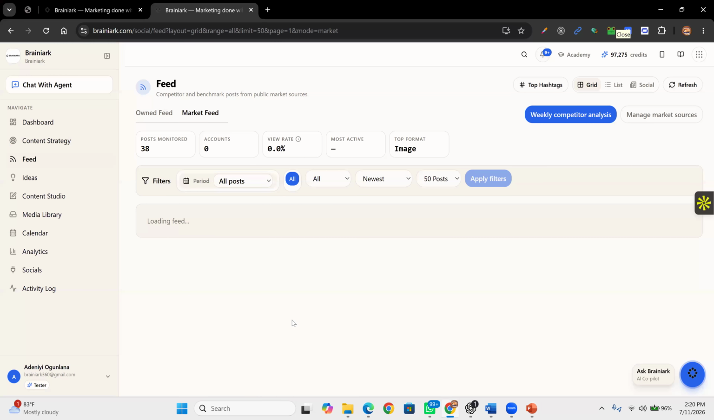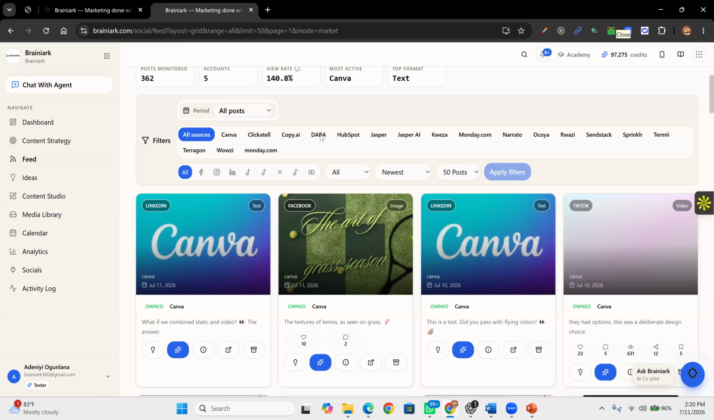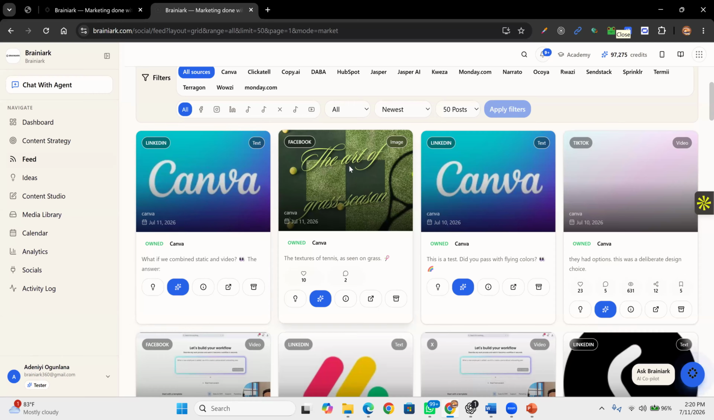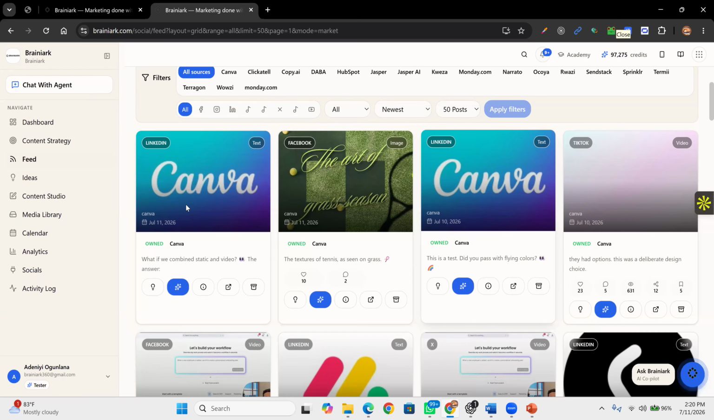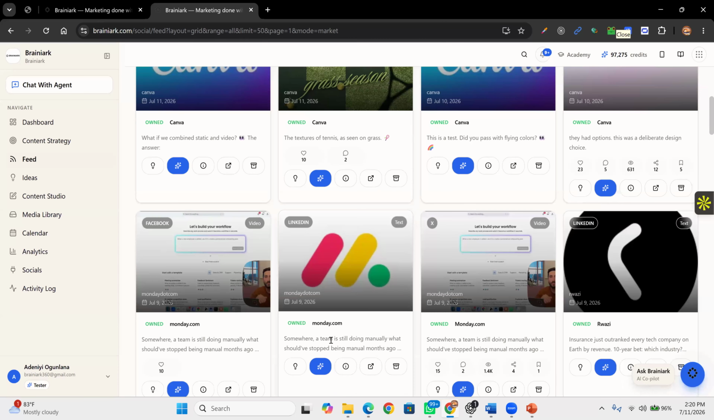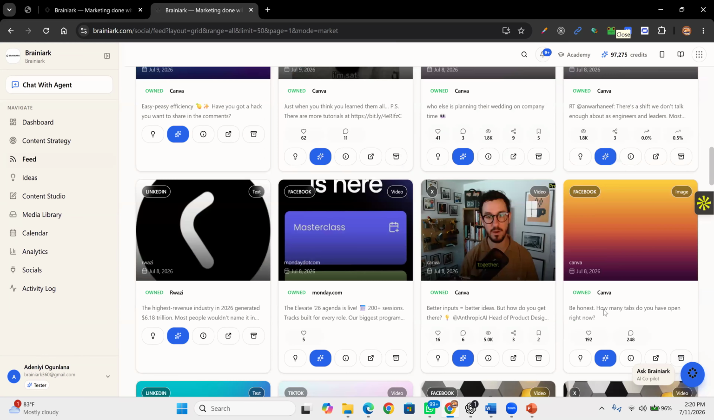Within our own competition space, these are the platforms that we are watching, right? We are watching Canva, Clickatel, Copy.ai, Daba, Oddspot. These are the platforms that we are watching. And Binak has been able to help us to pull, for example, this is for Canva, LinkedIn, what they posted on Facebook. This is from today. This is from yesterday. This is from Monday.com. This is from Razi. So these are all platforms that we are watching.